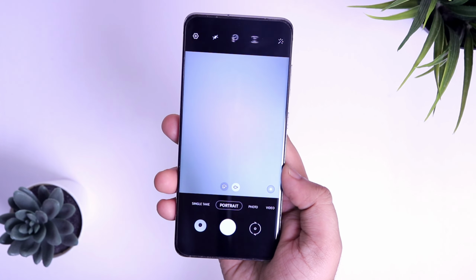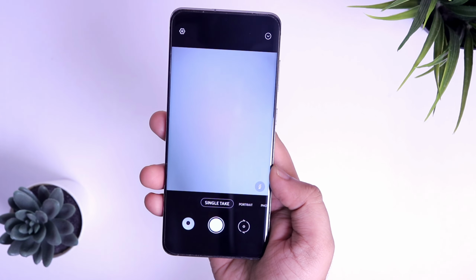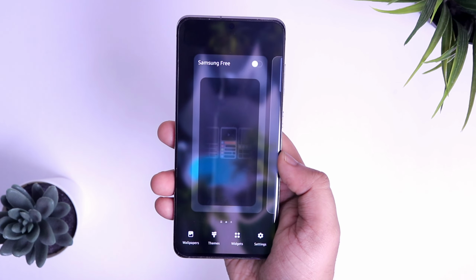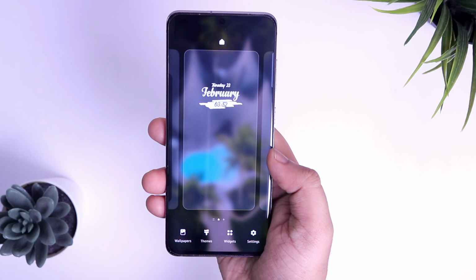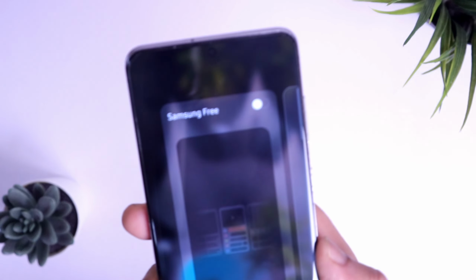I really miss the director's view, which was one of my favorite camera features that was present in Galaxy S21, and also I'm unable to find the option to add Google Discover instead of Samsung Free. So these are the two main features that are missing from One UI 3.1. I hope Samsung will include them in the upcoming updates.